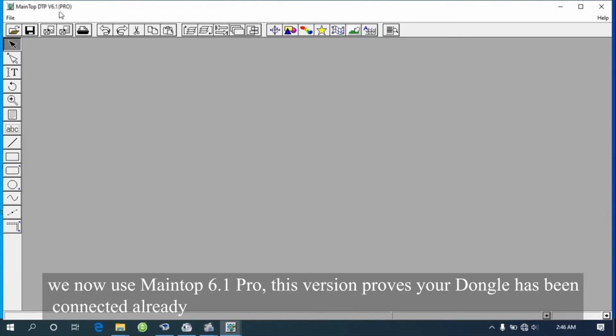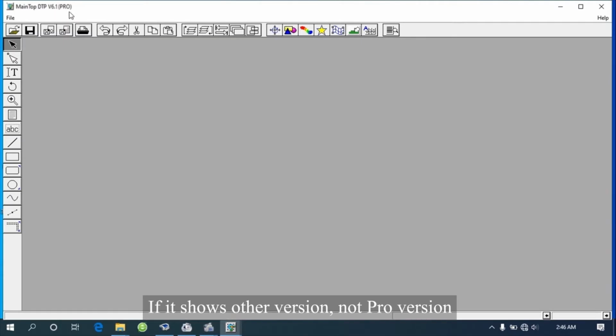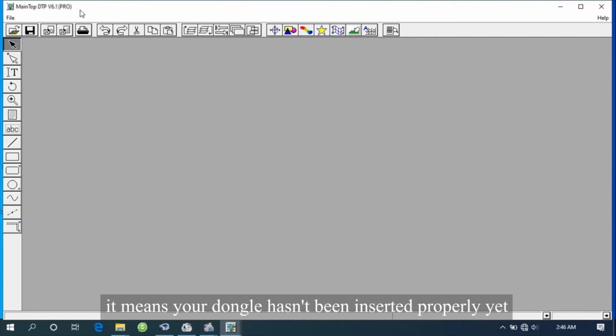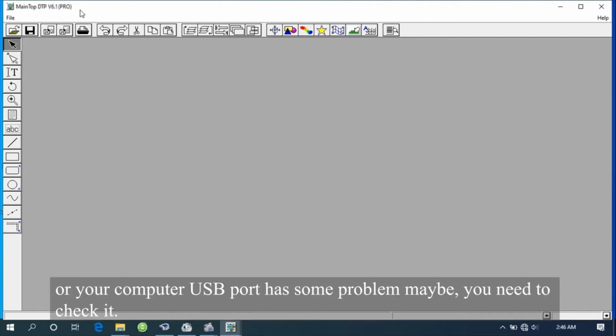This version proves your dongle has been connected already. If it shows other versions, not the Pro version, it means your dongle hasn't been inserted properly yet, or your computer USB port has some problem maybe, you need to check it.